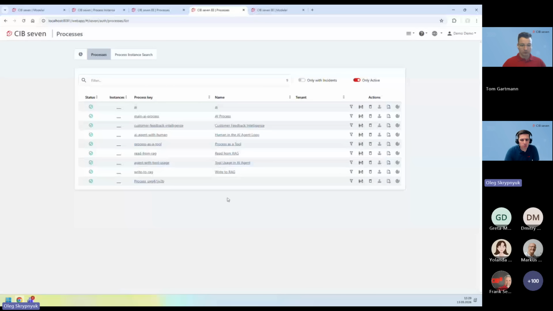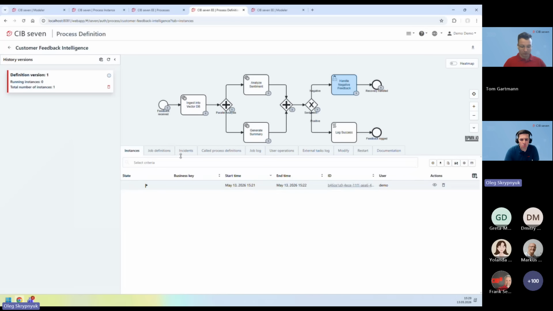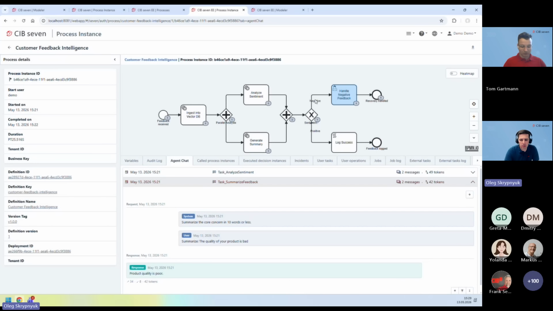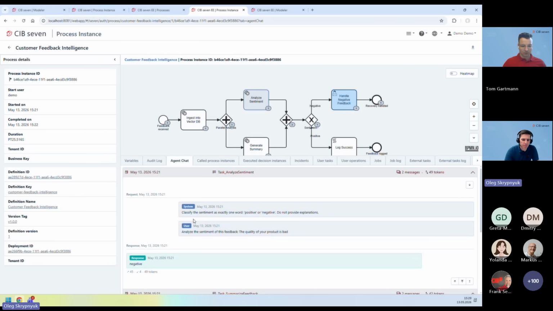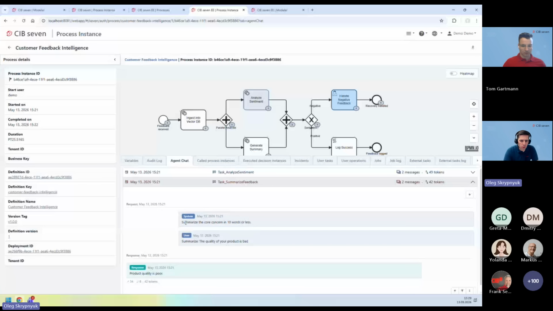In case we would have more than just one agent in the diagram, you would get here two views, like text analysis sentiment. This was the first task up there, where we have analyzed the input of the customer, like the quality of the product is bad, and the response was negative. And in the second one, it was a summary with the system prompt to summarize the information, and the response was a shorter one.